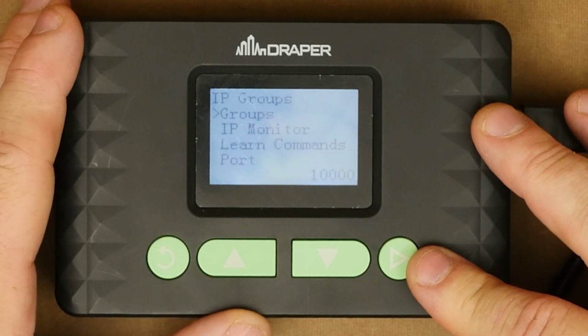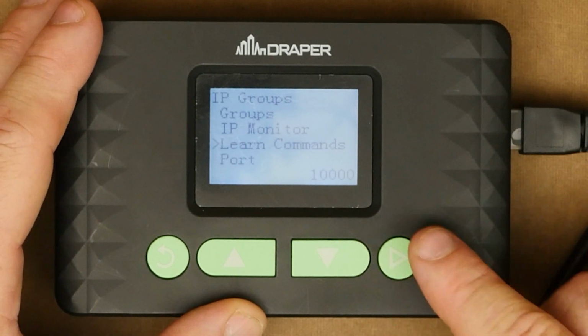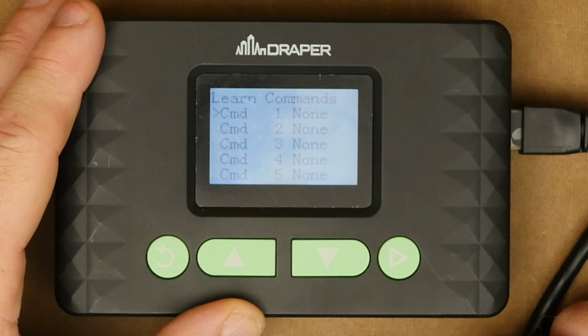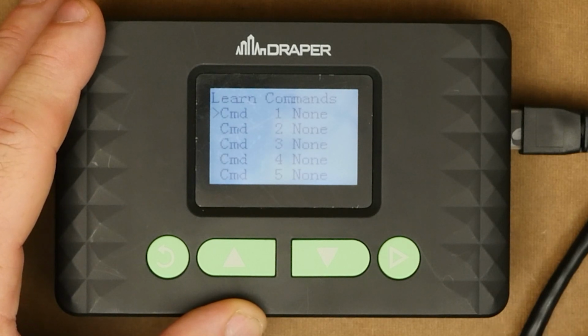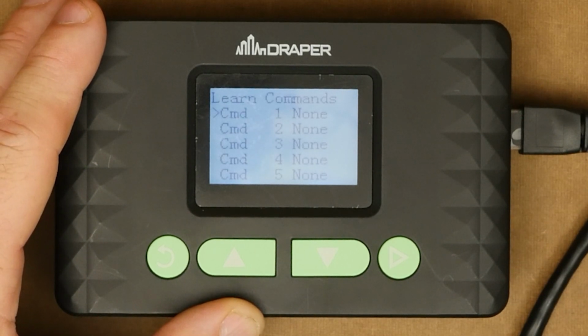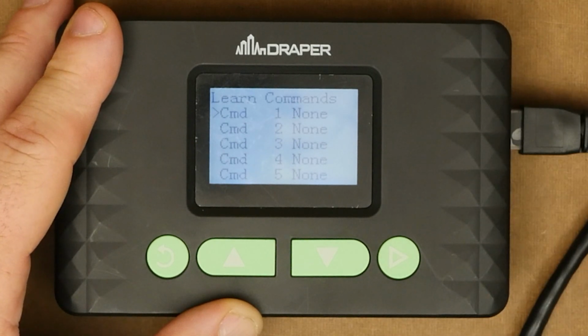We're going to go back to the IP groups menu and go down to learn commands, another valuable feature built into the IP gateway. We include commands in our instruction manual for the IP gateway. However, we realize that there are some integration companies that cannot use those commands. So we've built our IP gateway to learn their native commands and convert them to ours. So in the learn commands mode, that is exactly what we're going to do.